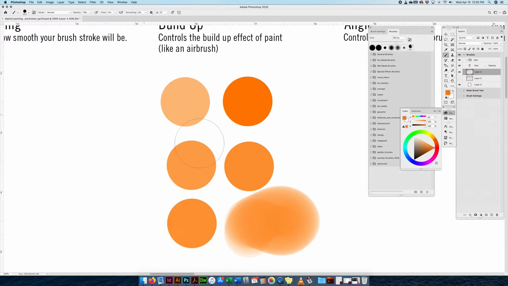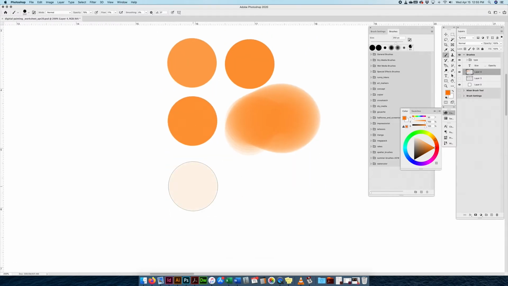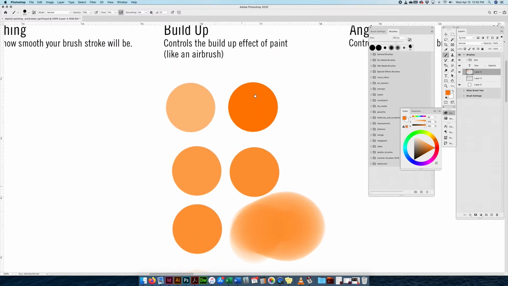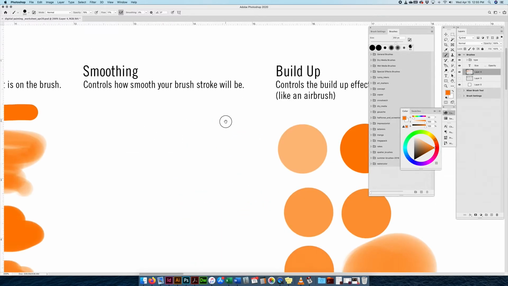If I get rid of the airbrush, it will not build. It only gives you one click of your 80% opacity and 11% flow. But if I click it on, if I click it and hold down the click, it will slowly build it up as I continue to hold down the click. Okay, that is the airbrush tool that helps us play with the buildup.